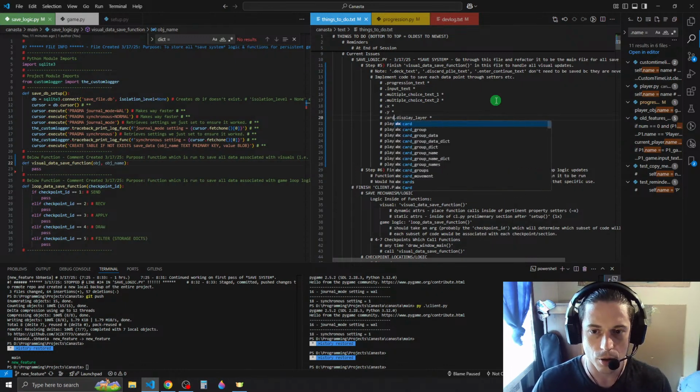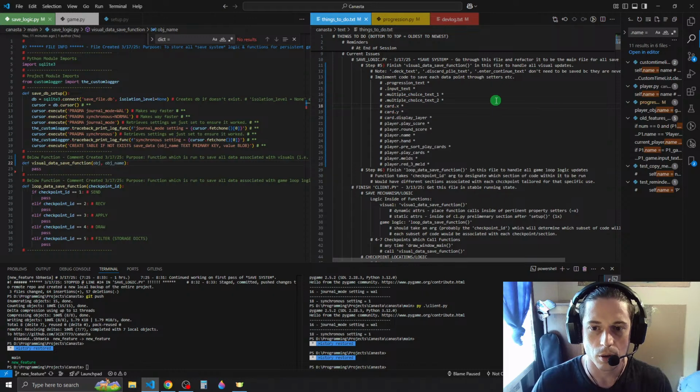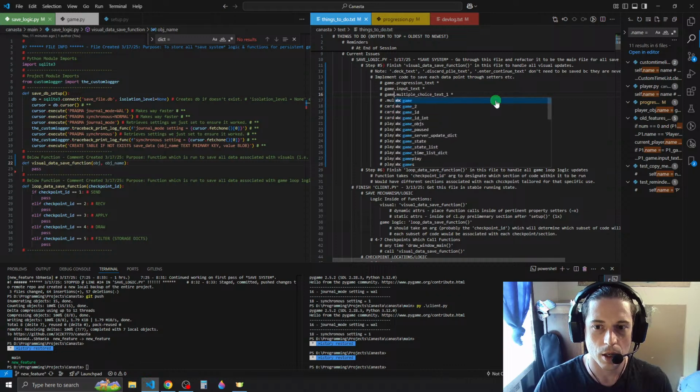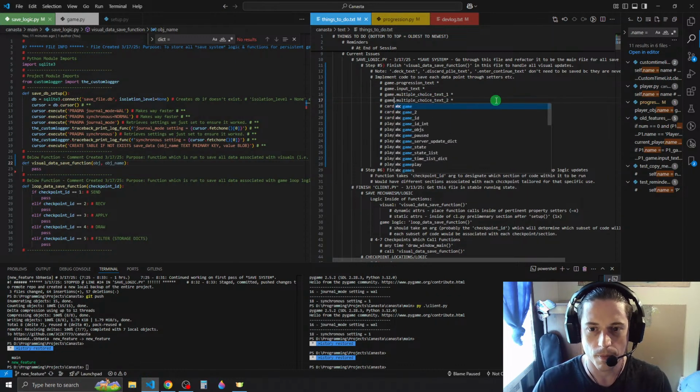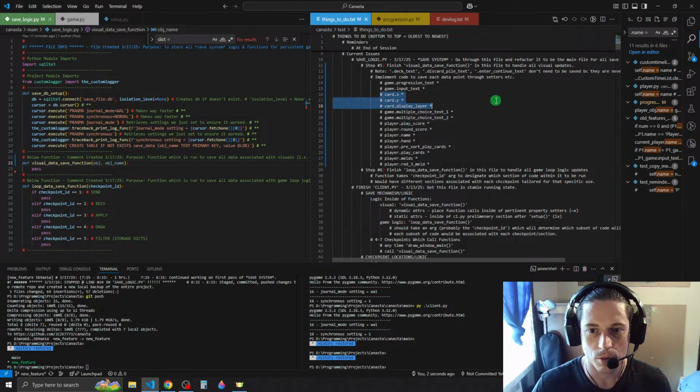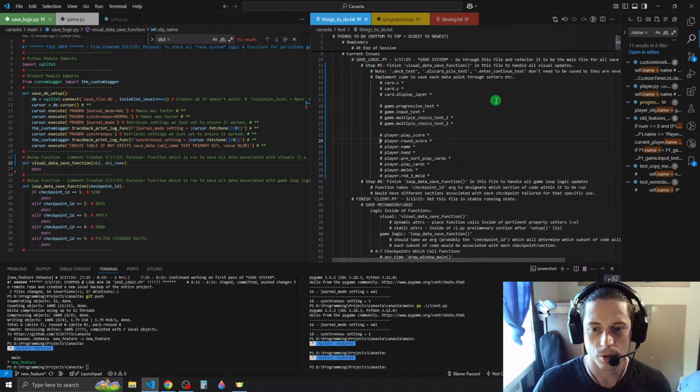This would be card, and this is going to be game progression text, game input text, game multiple choice text, and game. So let's put this in. Okay. So this makes it a little bit easier to figure out what type of logic we should use for this.